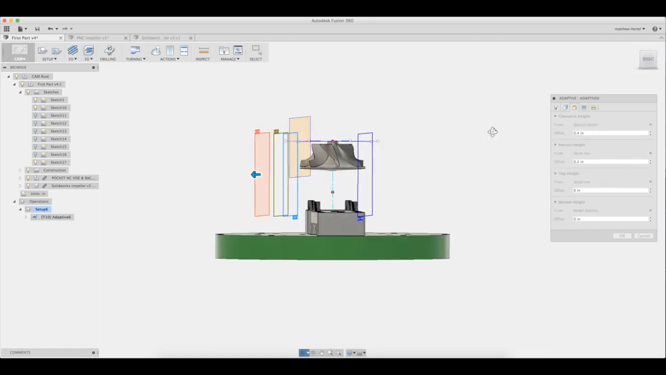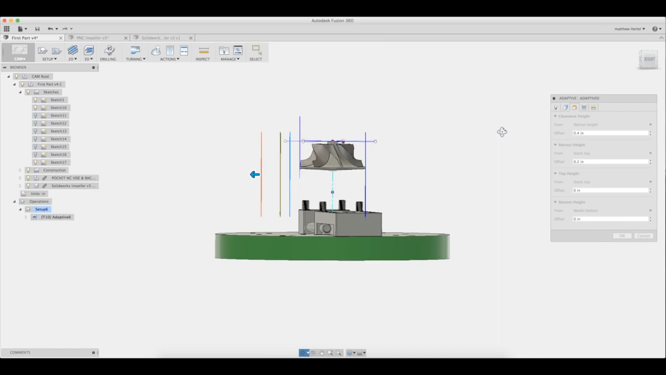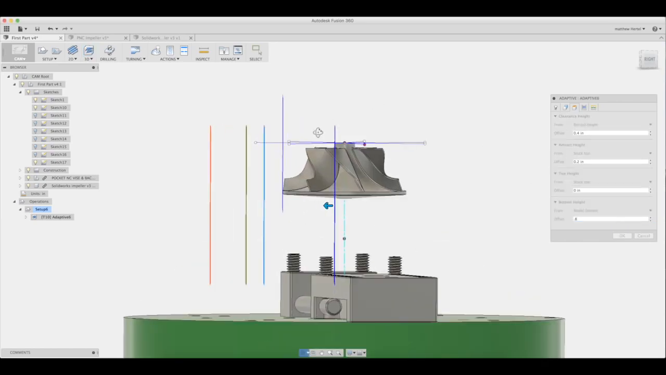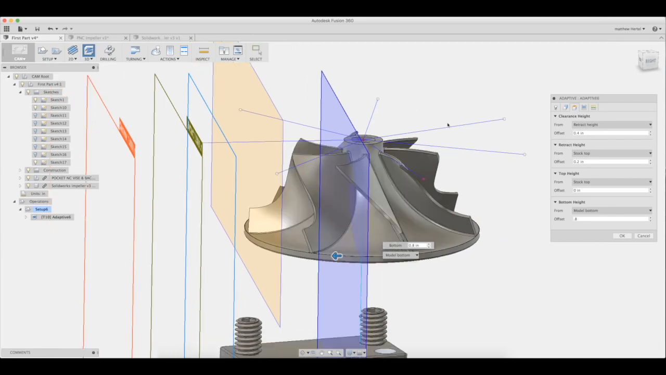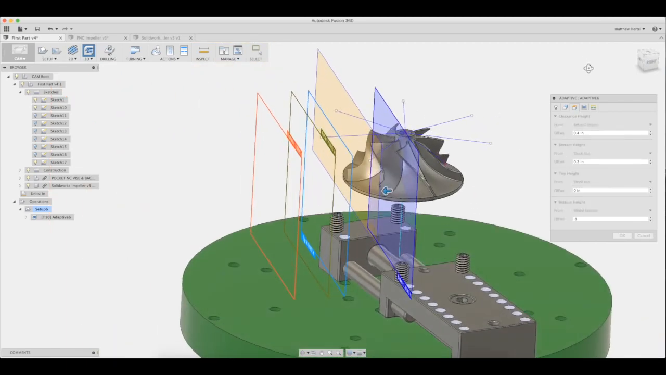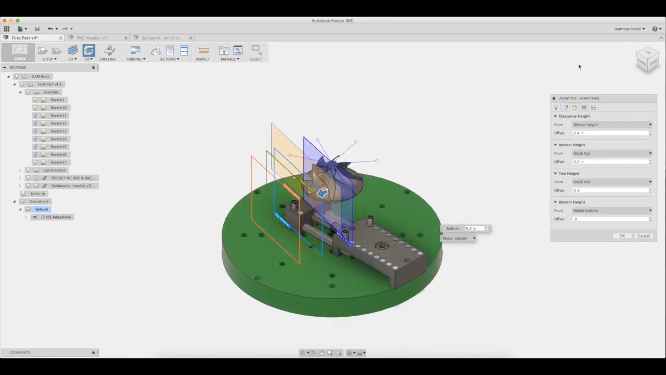The only height we will need to adjust is the bottom height. To do this, select the plane, then select the offset and bottom height, and change it to about 0.8. By adjusting the bottom height, we have made sure that the tool does not extend past its cutting flute. You can also adjust the clearance retract, but it's not necessary.